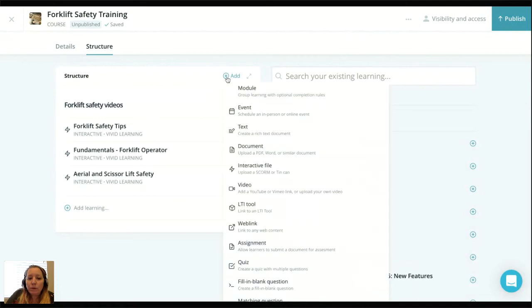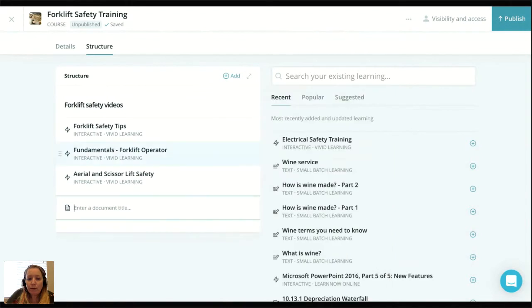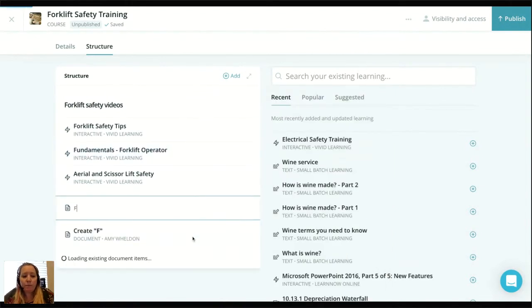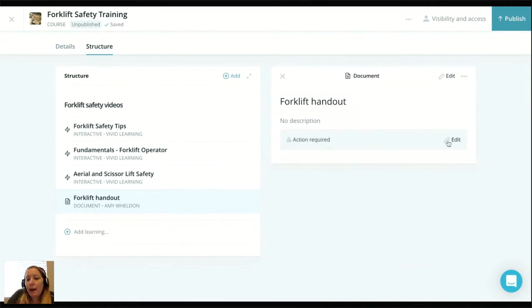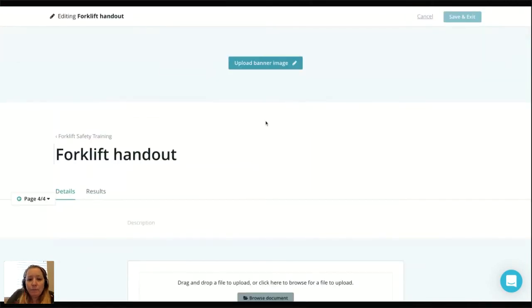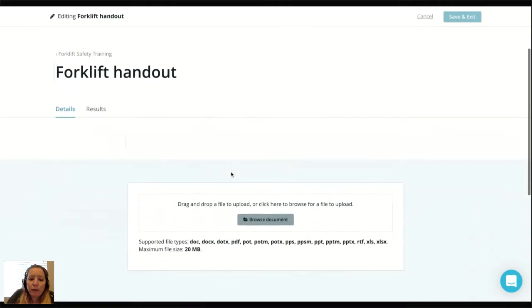I'm going to add another module because I want to add a document to this, maybe like a manual. So I can add a document. I'm going to enter the title. Call it forklift handout. And then I'm prompted to actually add that document. I can add another image associated with it. And then our system will just prompt me to find that file. I don't actually have a forklift manual, so I'm going to add a user guide because I know I have one of those for GO1.